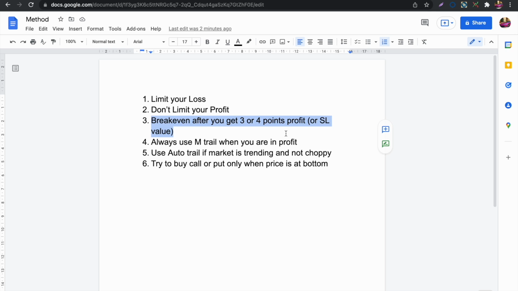First you can break even after you get 3 or 4 points profit, so that the stop loss will be changed to your average price. After breaking even, if you're getting 10 points or 20 points profit, you can start doing manual trail.